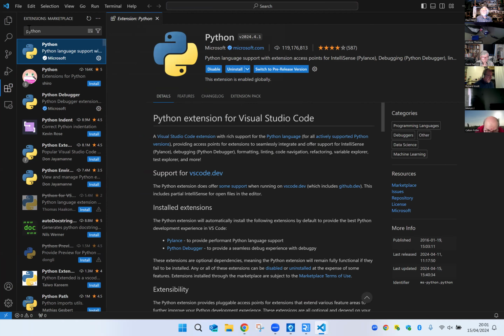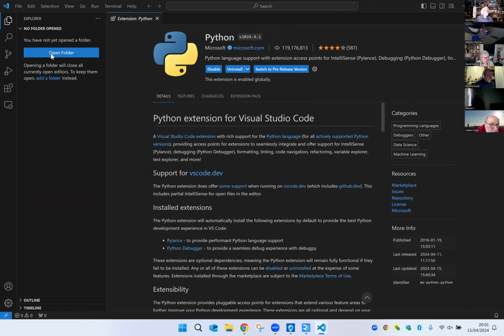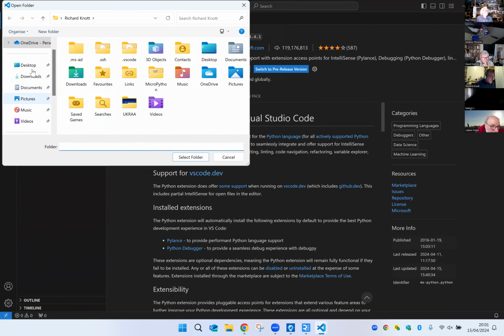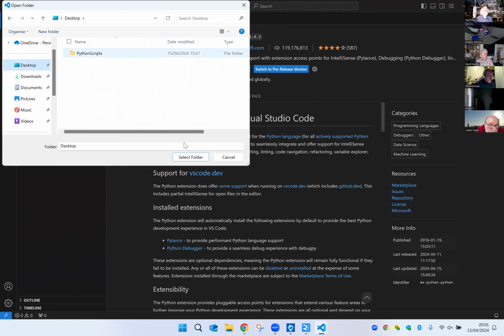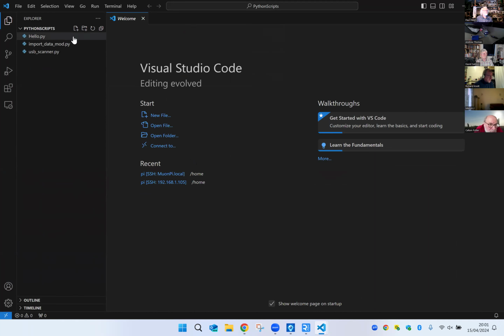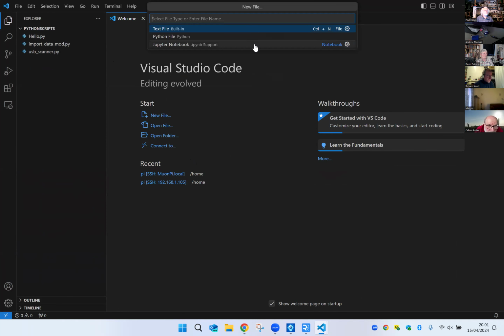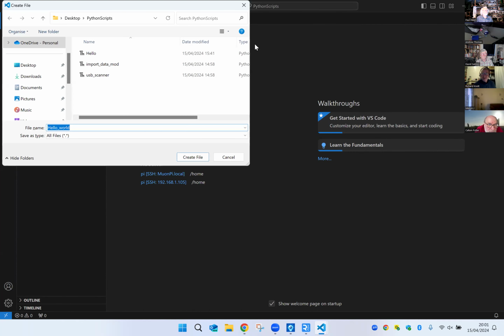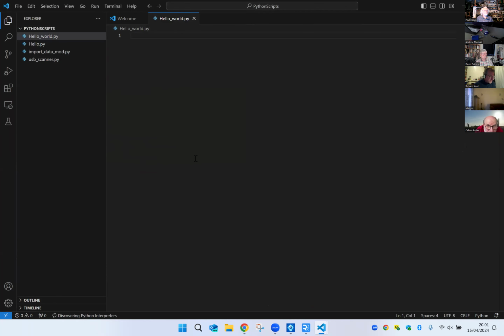Well, this is fine and dandy. I can clearly write a piece of code. If I go to desktop, I've got Python scripts. I can select this. It's going to enable me to do a new file. So let's do a new file. What do we normally have as the first one? We'll have hello. As you can see, I've already written one, hello world.py as my first script. It's asking me where I want to save it. I'm going to say create file, and we can quite happily type in a command.